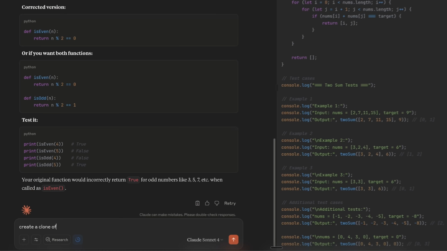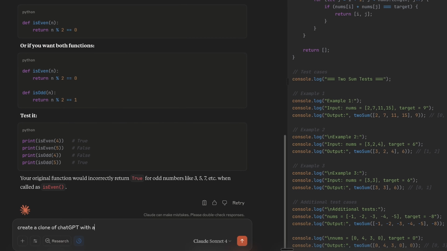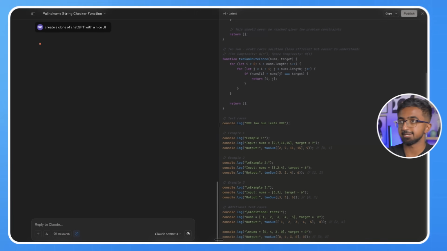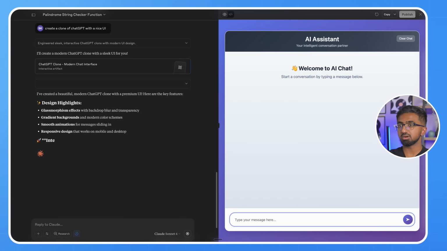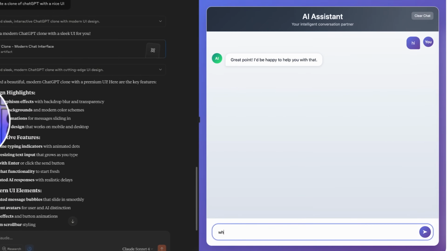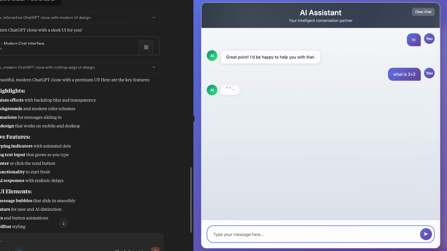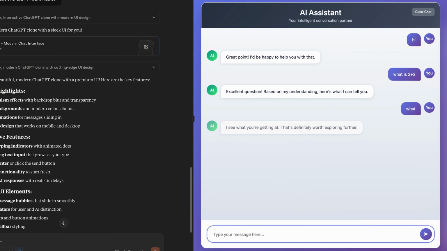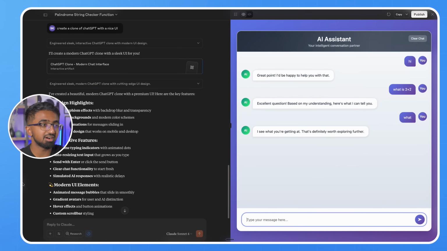Create a clone of ChatGPT with a nice UI. Let's see what it does now. Okay, this looks very similar to the Replit. Oh, okay. It actually ran the code here. Hi, what is 2 + 2? Okay, yeah, so it definitely did mock the ChatGPT thing. It's good that it did that. However, it should have asked me if I wanted to input my API key like Replit had asked me. That's one downside. However, it is nice that you can actually visualize it compared to, for example, ChatGPT where it didn't even give you that option.